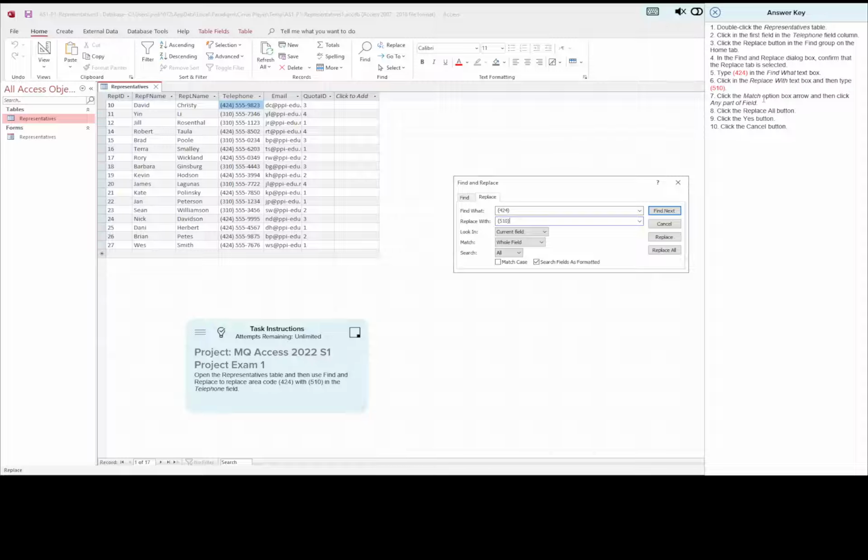So we want to make sure we click the match option box arrow and then click any part of the field, because if they had that number here or there, they want to change that. So we want to make sure that it is any part of the field. It will change. So any part of this field. All right, so let's go ahead and hit Replace All. Maybe I didn't click it. Replace All. All right, it's still on there. I figured it would tell me how many it replaced, but it didn't. But it looks like it did replace them, so that is a good thing.